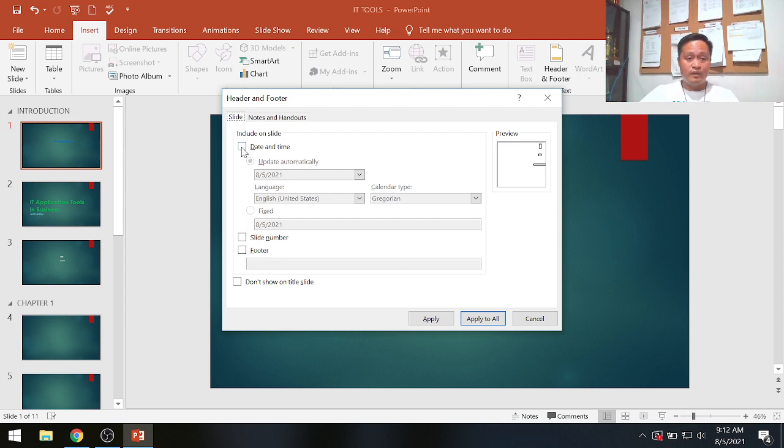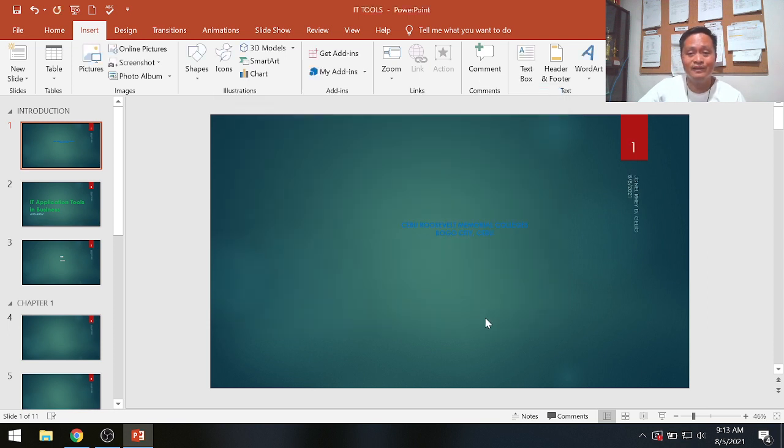You can put date and time here, and you can check this slide number. You can even have a footer here and type what you want to be displayed at the footer of your slide. For example, if I want to have my name, and when I click apply to all, it will be applied to all slides, or you can click apply for one slide only. In this particular discussion, I'd like to click apply to all. So that's it. And by the way, my footer is placed in here. It depends upon the setup of your slides, but that's it.